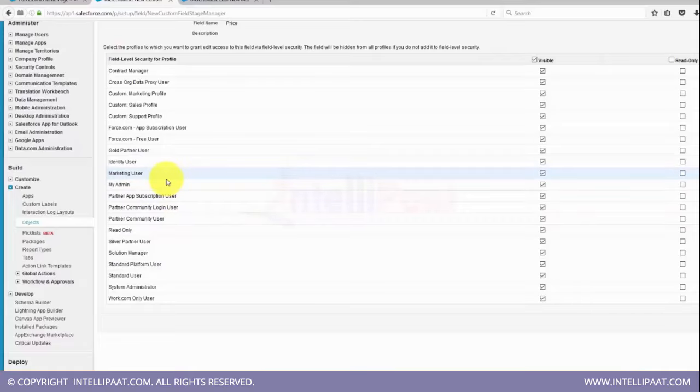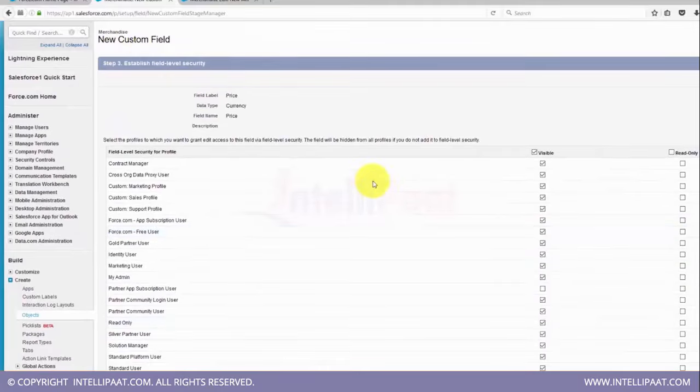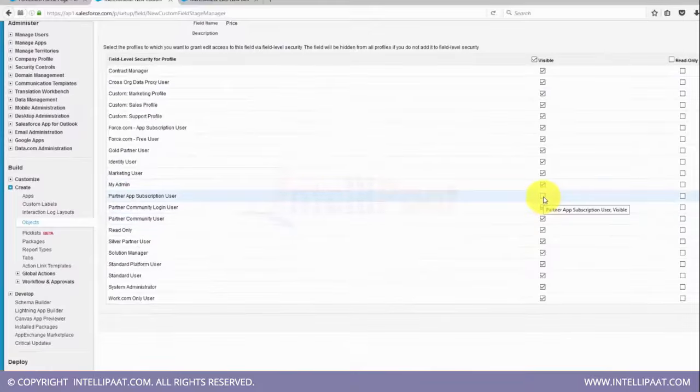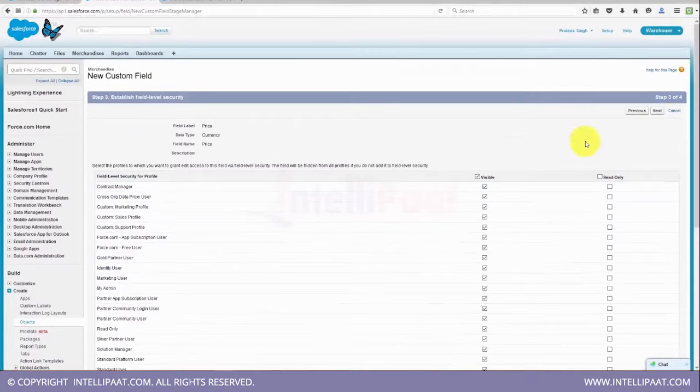Let's say I have this partner application subscription user, this one. If I uncheck it from here, and this profile has been assigned to some user, that user, if he comes to the merchandise object, will not be able to see this field because we have made it non-visible. Or we can make it read only. That means this field is visible to the user, but he cannot do any editing. Let's keep it default, visible for all.